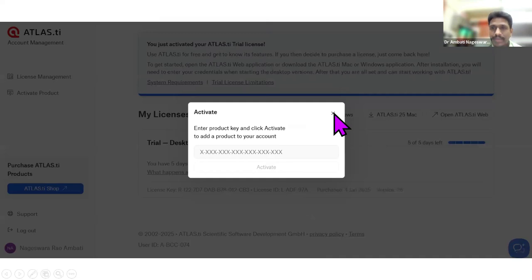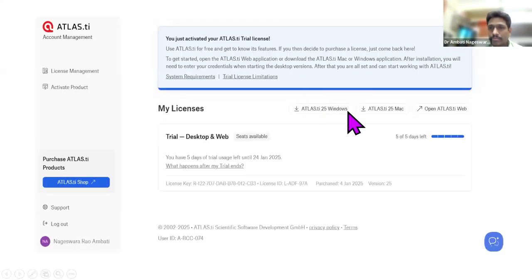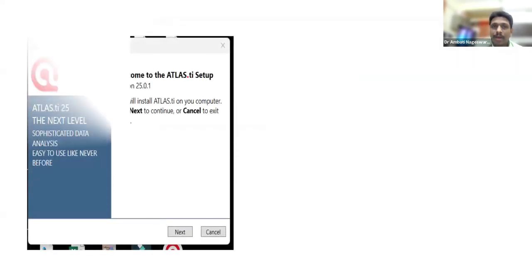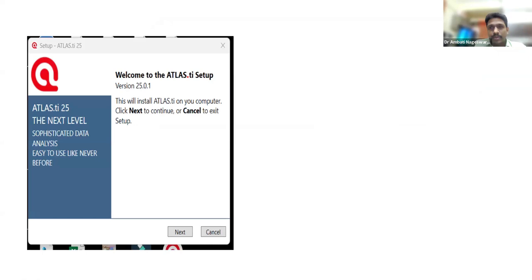Then, based on your software, whether it is Windows or Mac, if you click here, this particular software will be downloaded on your desktop. Just click on ATLAS.ti 25 Windows. This particular software will be downloaded on your system. As you will see downloading on the top right side of your window, it may take some time for you, at least 30 seconds.